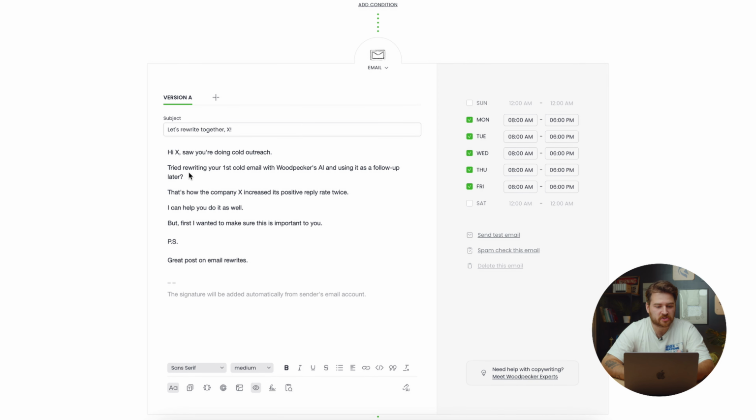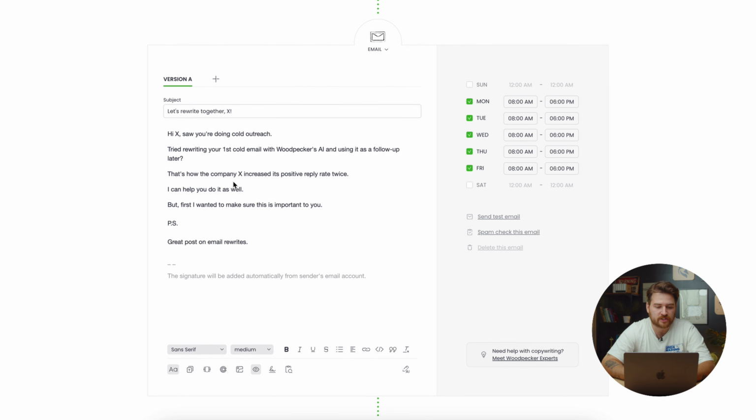As you can see, it is just a simple email trying to reach out to people who might be interested in rewriting their first step of their campaign to improve their results. So once I have created my copy right here, I can now think about how I want to personalize this content. Tip number 2. Personalization matters.